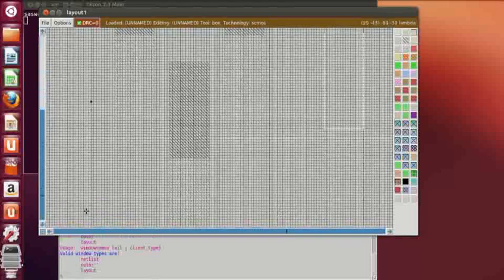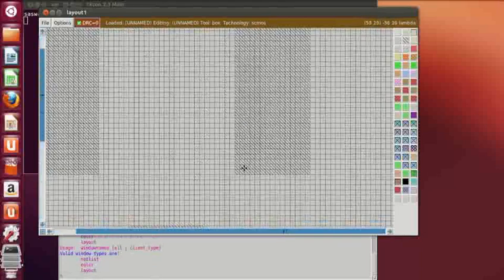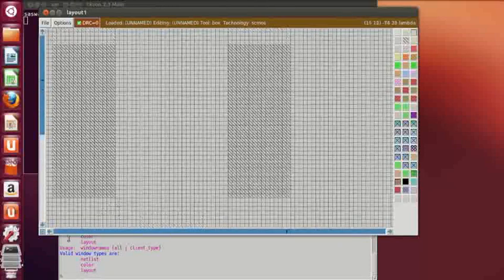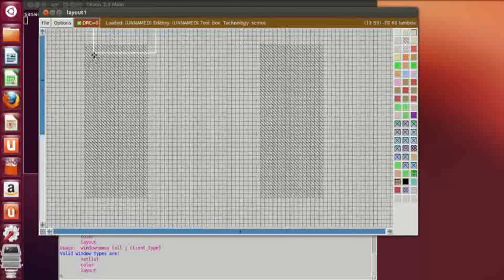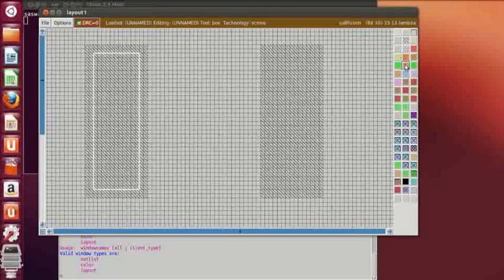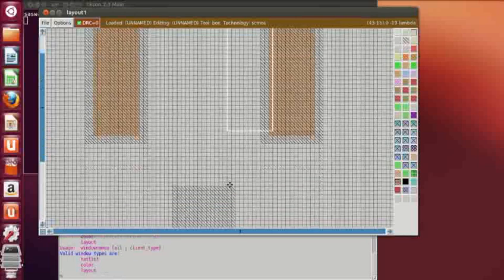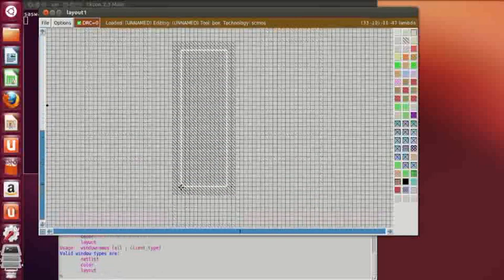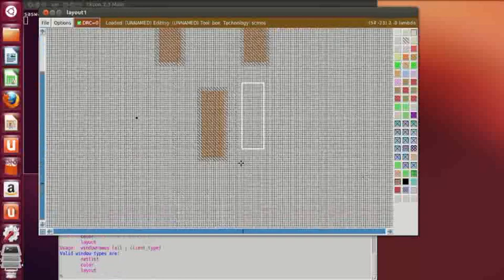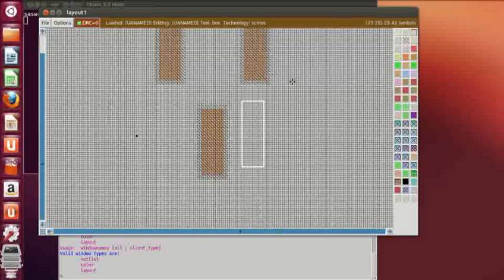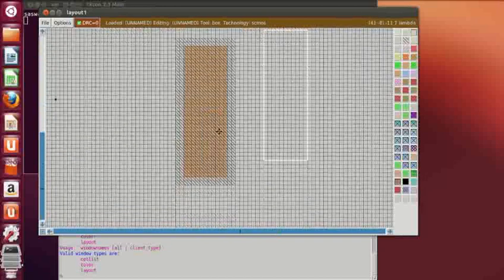Okay. Now before going for N diffusion, we have to draw the P diffusion layer. So select the area, then middle click on P diffusion. Similarly over here, then over here. So these three are the three P diffusions, the PMOSFETs.